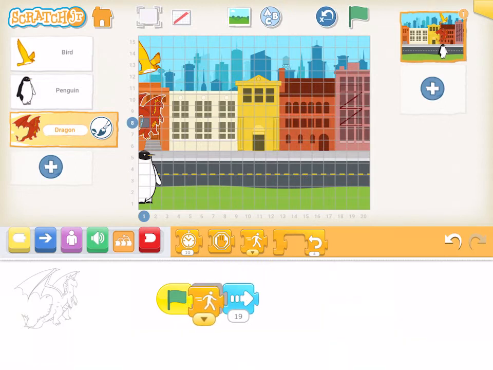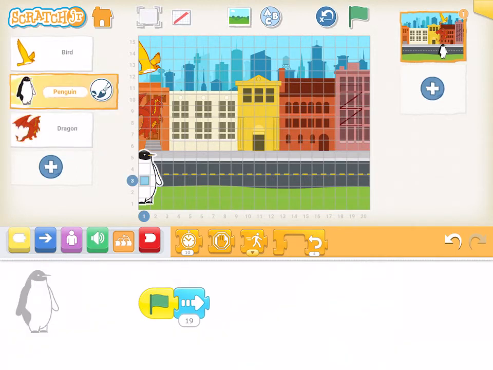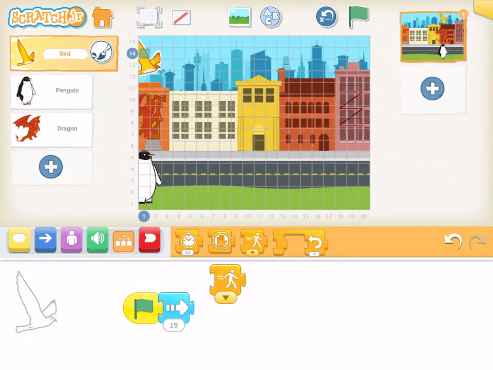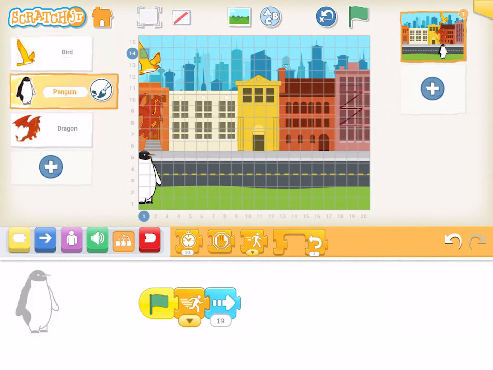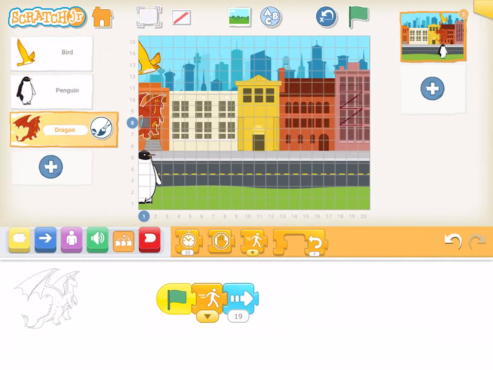So what I'm going to do is take the speed block and put it before the movement block. And for each sprite, I'm going to change the speed. So I'll make the penguin go slow. Actually, I'll make the penguin go fast. I'll make the bird go slow because people won't expect that. And I think I made the dragon go medium.